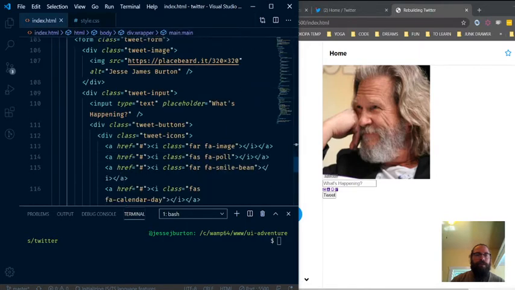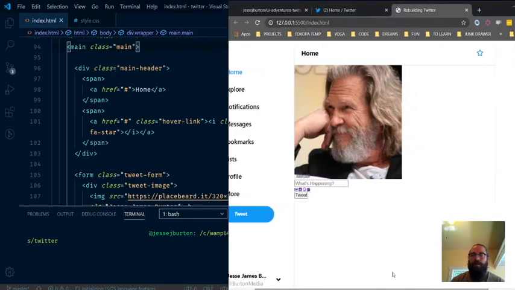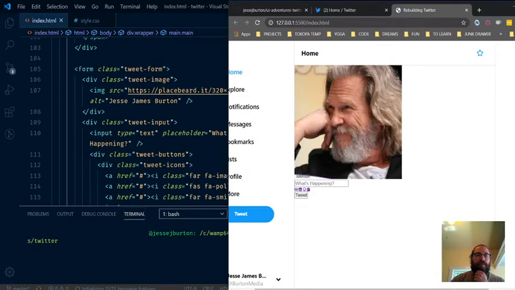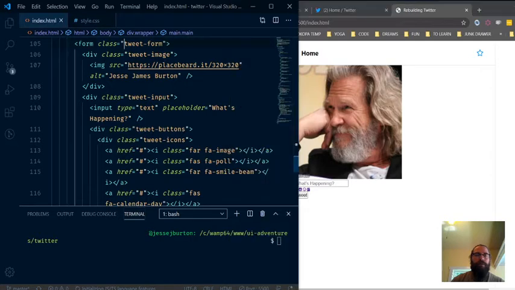And so now we just scaffolded this part here. We've got our main section, which represents this center column here. And then there's a main header, which is this top part here. It's got the home link and the star icon over here. And then we've got this tweet form section, so that's what we're going in and styling now. This code here basically creates this, and now we can reference it with these classes.